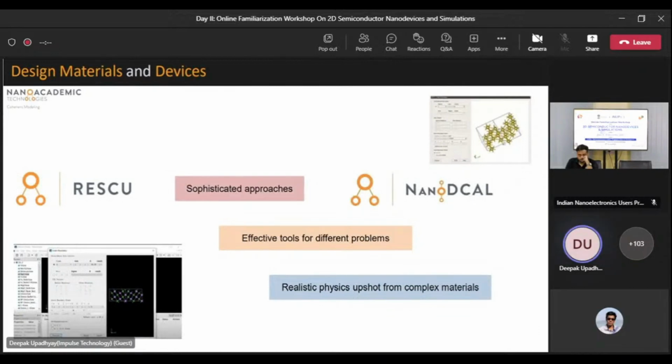This is a general overview of our tools. Both RESCU and NanoDCAL are the two main brands of material simulation tool. They include a broad range of advanced materials for simulating complex material properties at different levels. Also, they have tools and toolboxes that can be used for effectively preparing the calculation, executing the calculation, and analyzing the results that come out from the atomistic simulation.